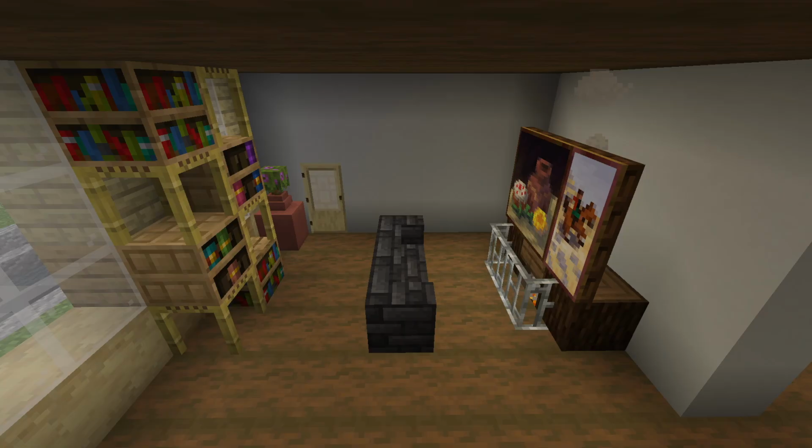So first, make a living room. You probably want to make a fireplace or something like that, and a bookshelf and a houseplant or something. So that's the living room I made.